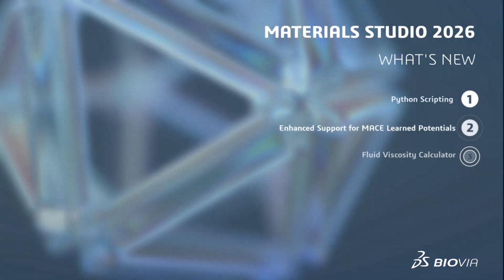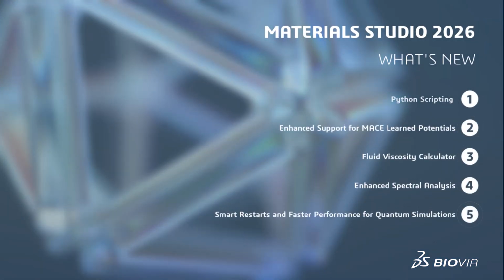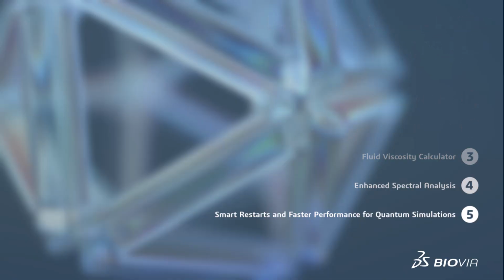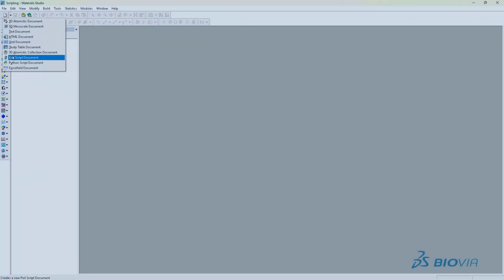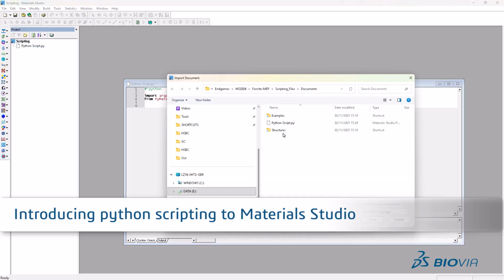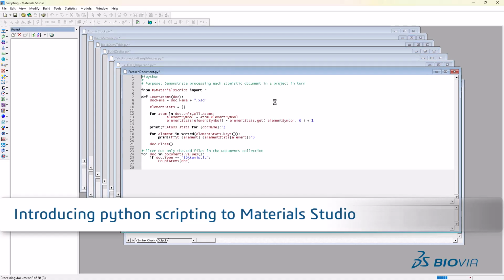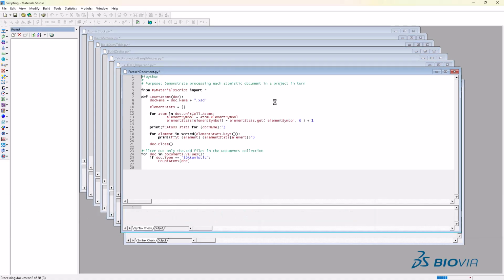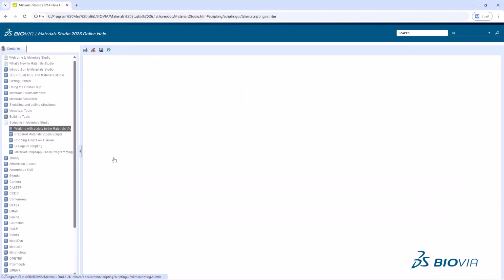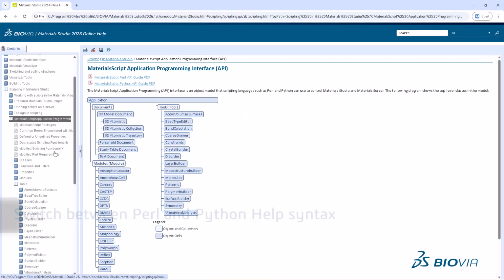Materials Studio 2026 introduces a range of new features designed to enhance the experience of materials modeling professionals. Materials Visualizer now supports modern Python scripting, providing you with a familiar and powerful alternative for building workflows. The help system has been expanded to cover the new API.